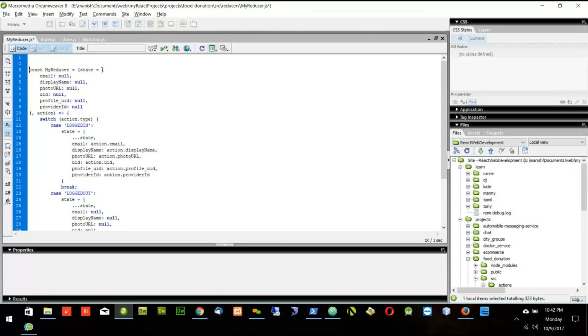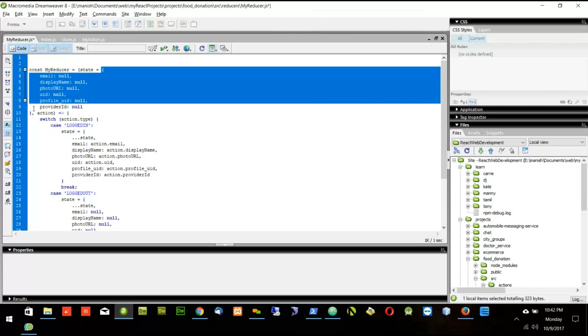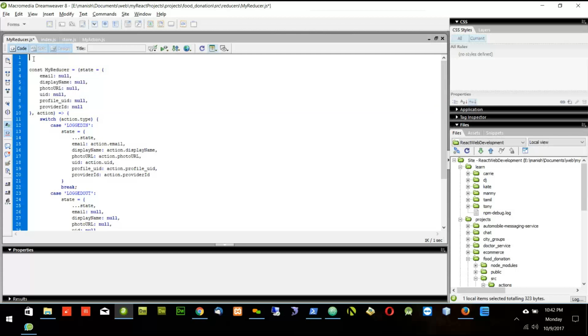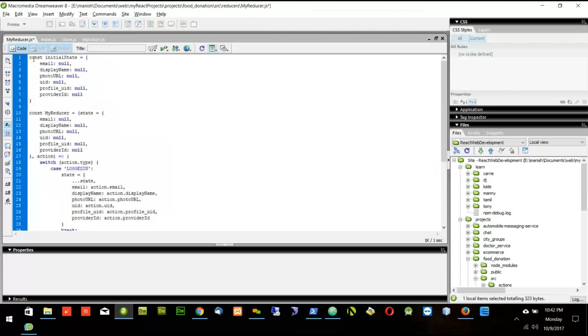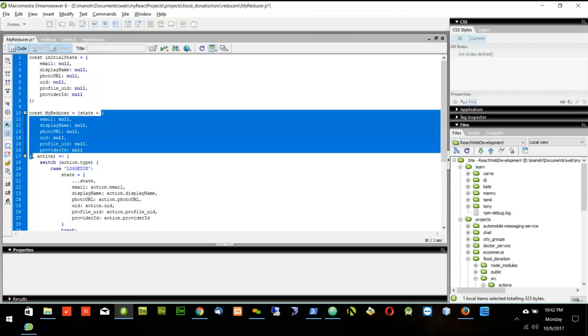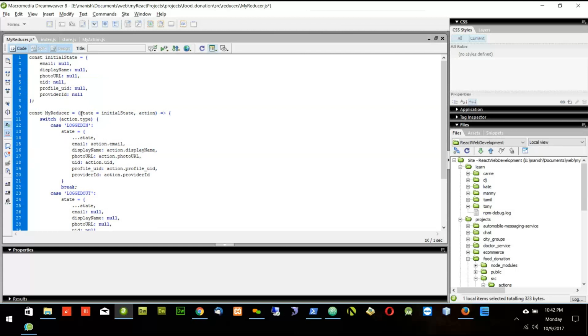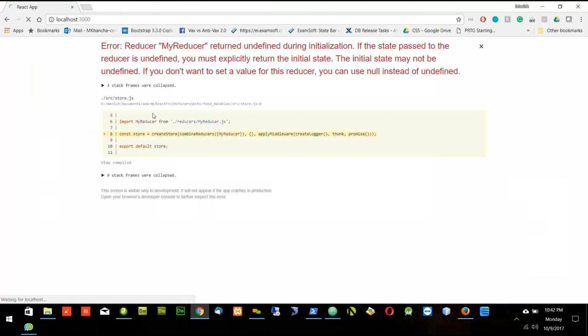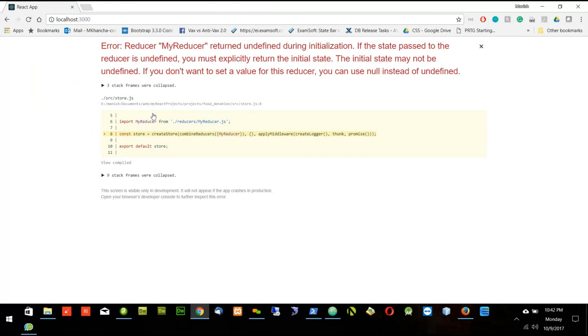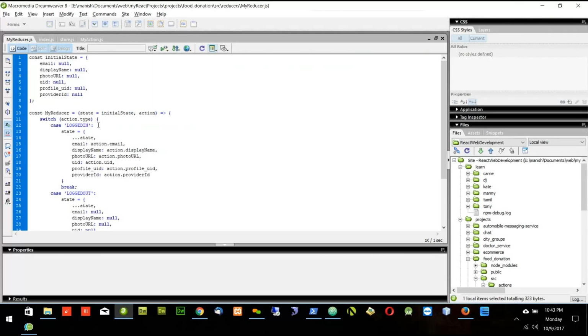So let's do one thing. I will take this object in a separate variable, and then I will pass that one. So let's make this another variable. Initial state is equal to an object, and let me pass this initial object instead of this object. So I'm saying state is equal to initial state, and then I'm passing action. Let's check this one. Okay, now it's giving the same error. My reducer is empty.